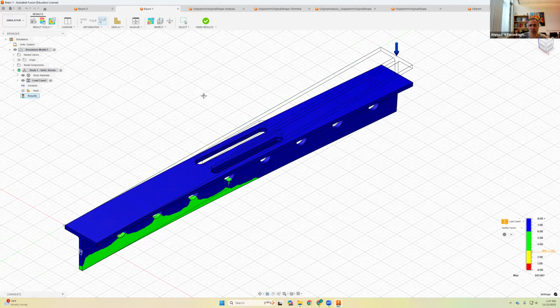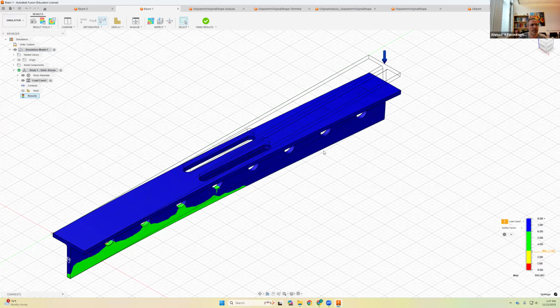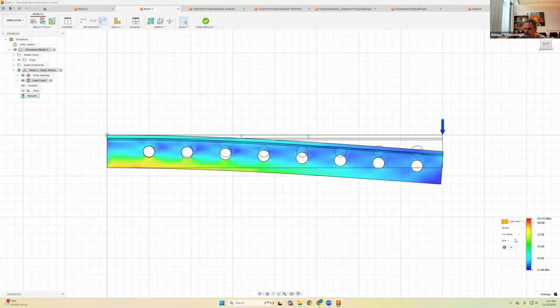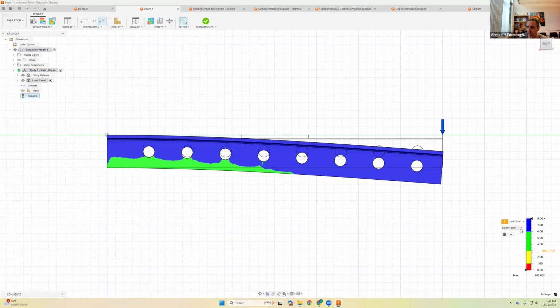So here is the result that you will see after the simulation is done, which will go back to the beam that we created. What you see here, again, is the same beam. We apply the load as we expected. Here is a cantilever beam, and here is the deflection. On the bottom, you see it shows the safety factor. If you see this drop-down menu here, you can change from safety factor to stress, and so on.